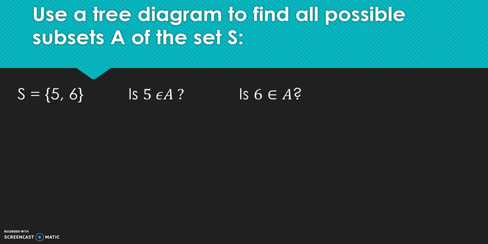Use a tree diagram to find all possible subsets A of the set S. The set S has the elements 5 and 6. So let's think. Is 5 an element of A? Yes? No. Is 6 an element of A? Yes. No?